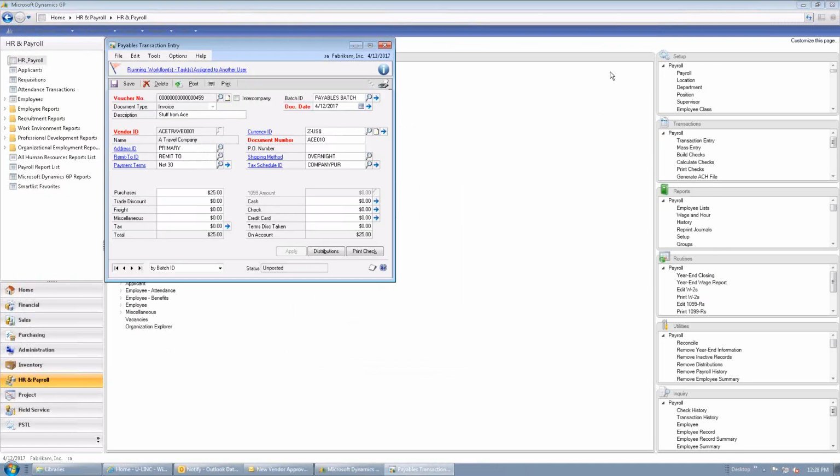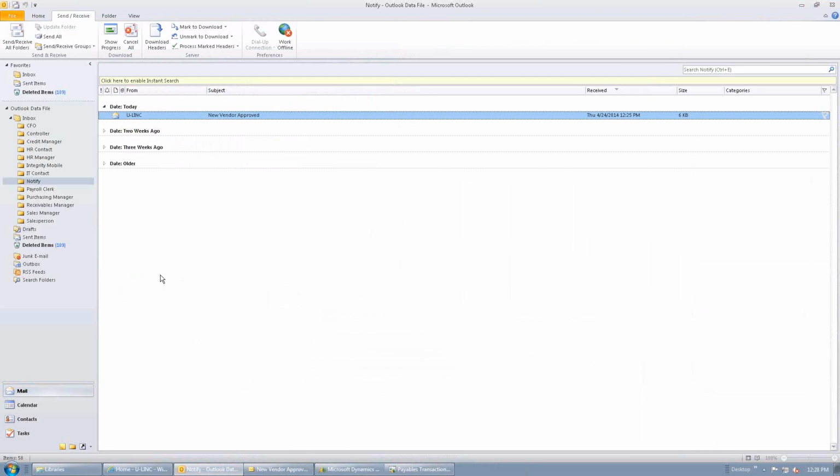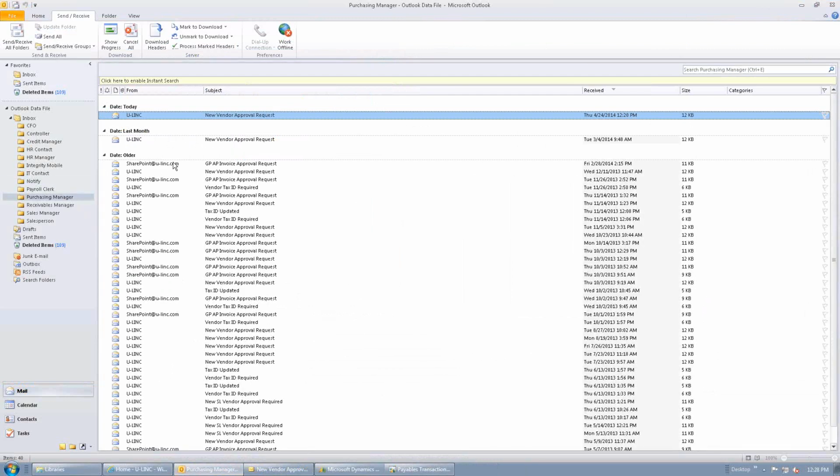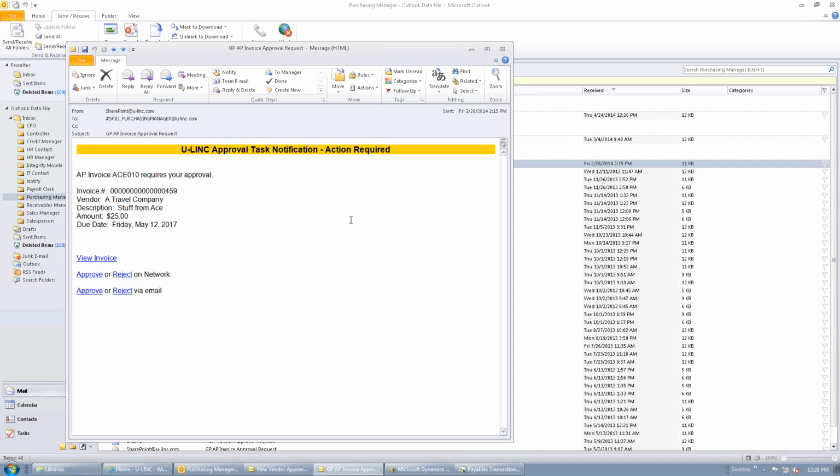Okay, let's go look at the email associated with this. If I go back to the purchasing manager. Okay, here's the email that the purchasing manager received. AP invoice ACE 010 requires your approval. It is this invoice number, the vendor, the description, the amount, the due date, and then also, and you can add additional information here. If you wanted additional information in the email, that's very easy to do.